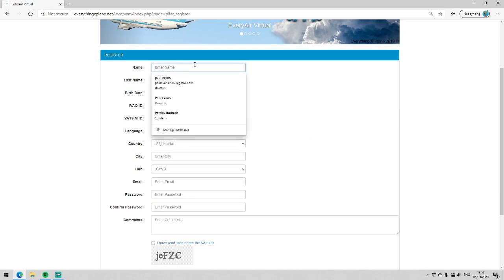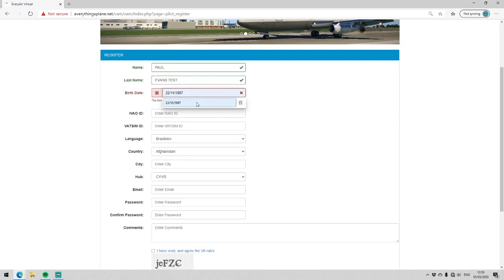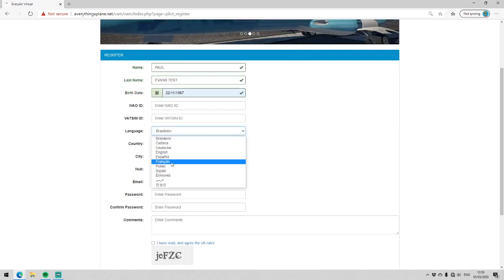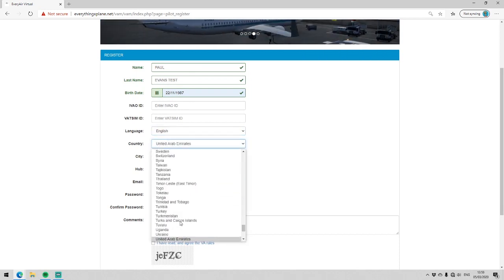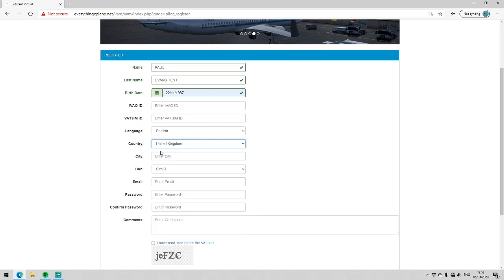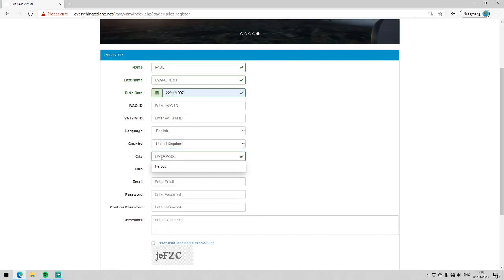Registration form pretty simple. Let's just quickly go through it. Let's put test there. Yeah, there's my date of birth. Language. Make sure you change that. Basically just go through everything on there. Make sure it's all correct. City. Now this can be anything you want. I'm just going to put Liverpool.